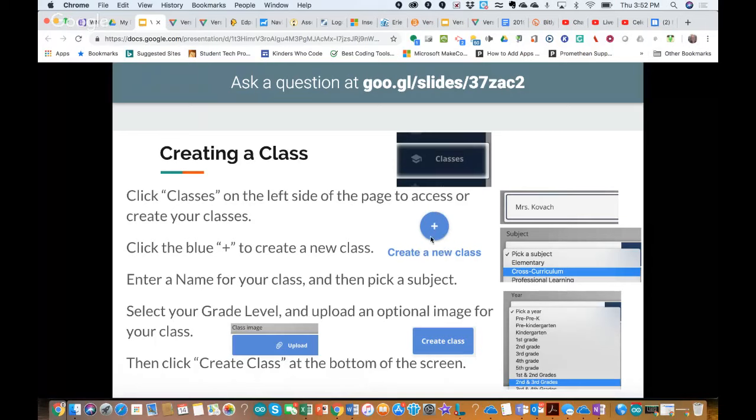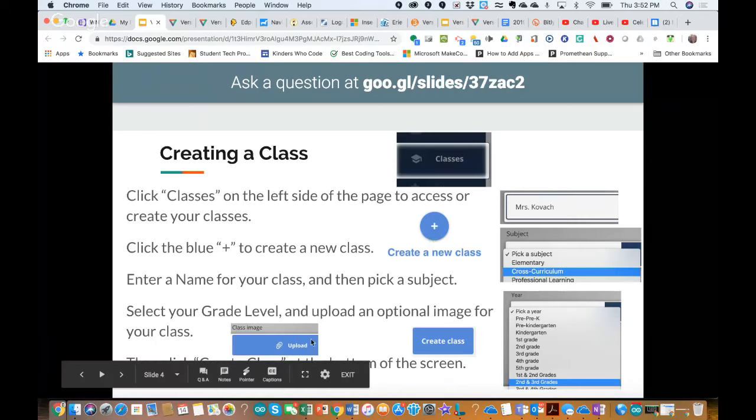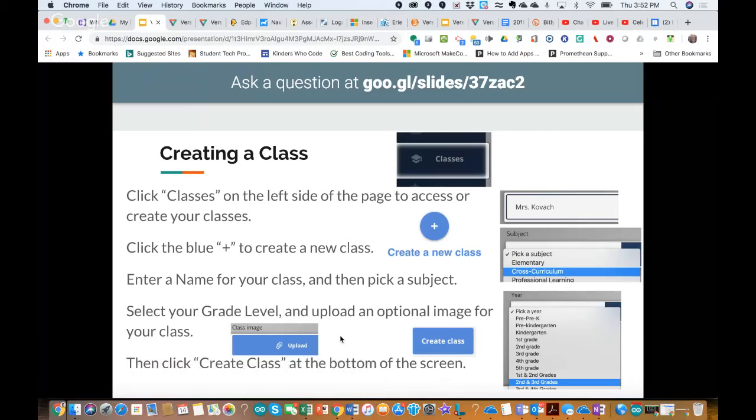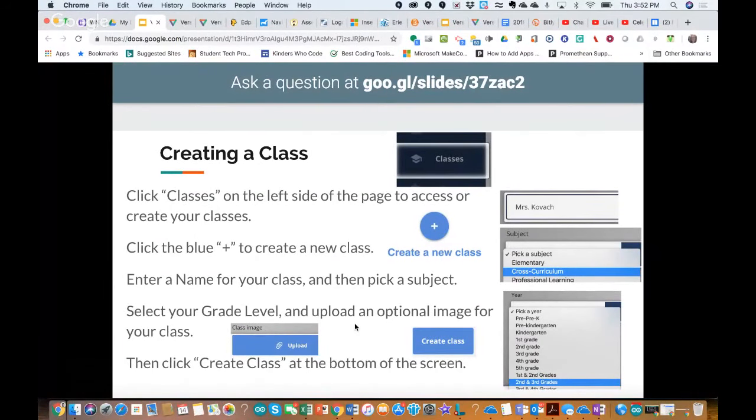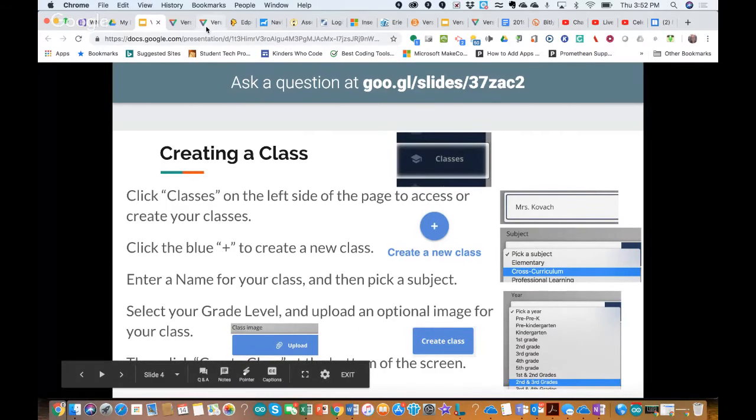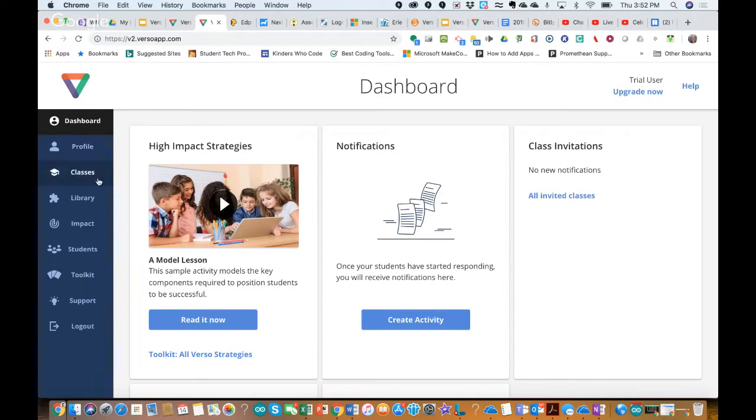Select your class's information. And you could also upload an optional image for your class. So let's say other teachers are using this, they would know right away just by your class's signature picture, icon, or image. Okay, so I'm going to go to my classes here.